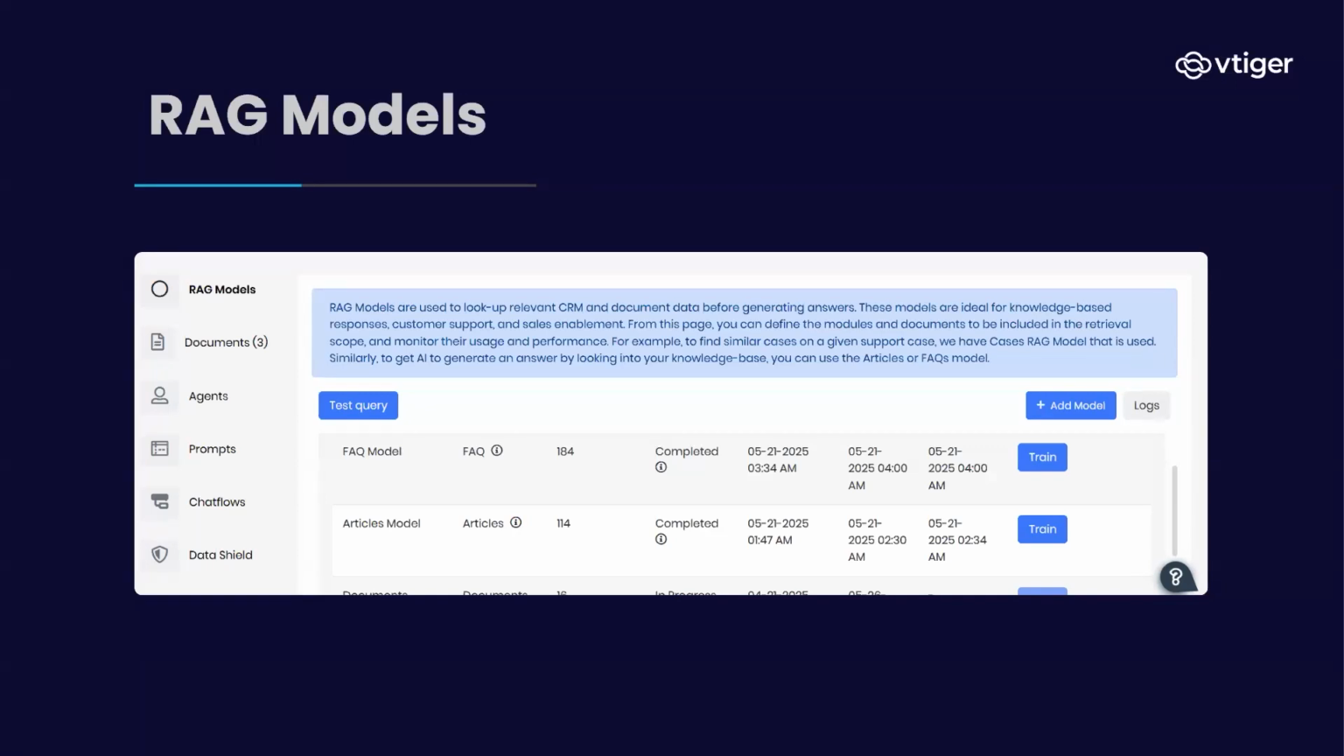For customer support, this translates into faster, more accurate resolutions, as AI agents can quickly access customer history and relevant solutions. In sales enablement, RAG models empower sales teams by quickly retrieving product specifications, pricing, competitor comparisons, or even relevant case studies, helping them to provide timely, accurate information to prospects and close deals more effectively.